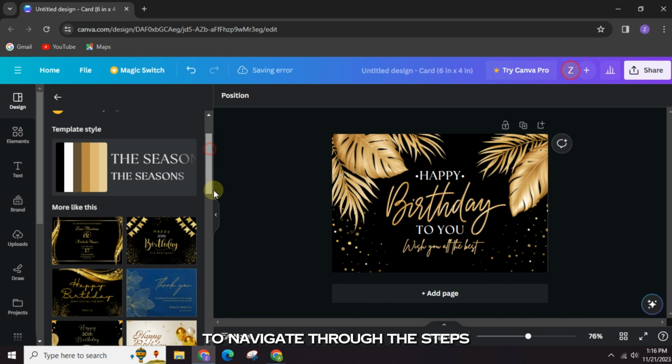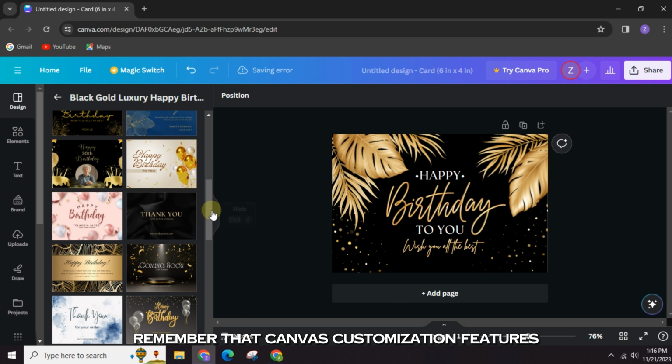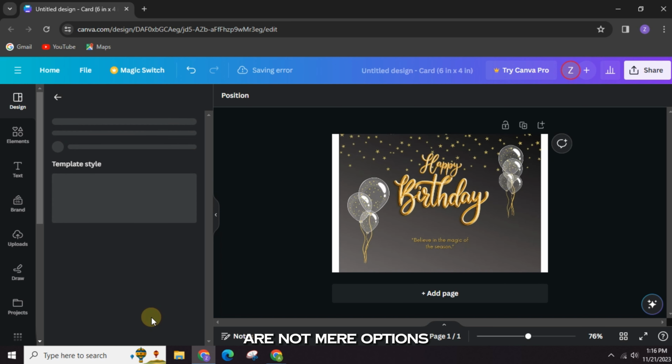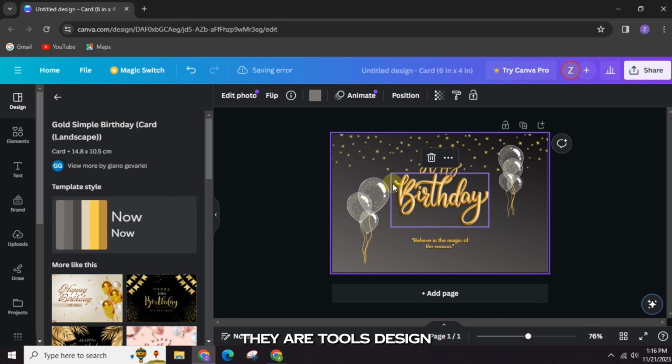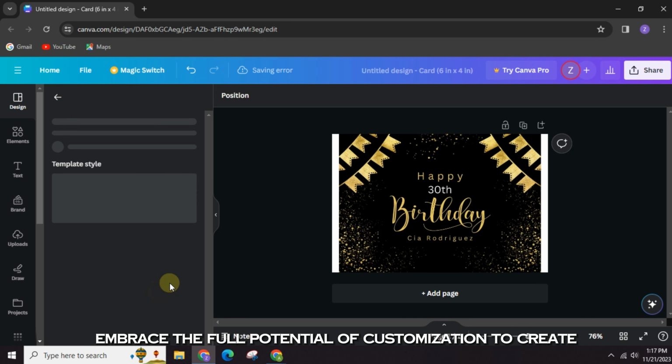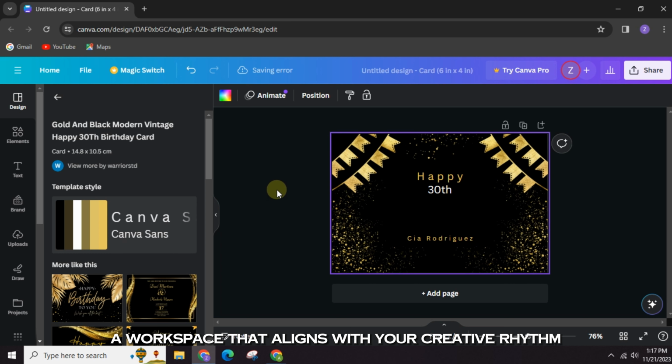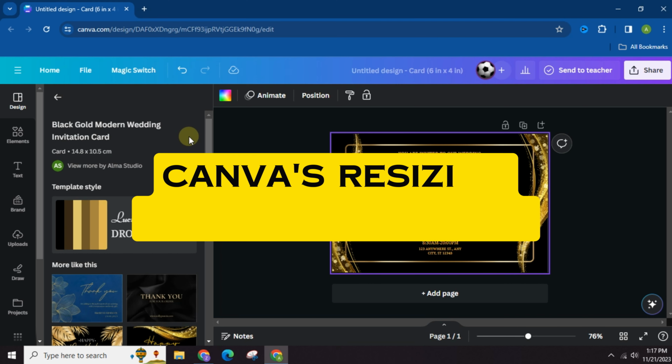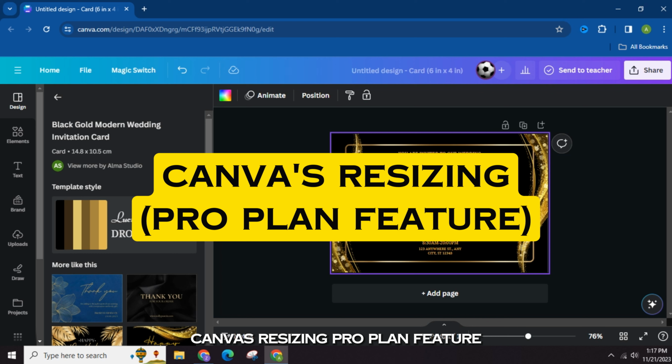As you navigate through these steps, remember that Canva's customization features are not mere options. They are tools designed to empower you. Embrace the full potential of customization to create a workspace that aligns with your creative rhythm. Canva's Resize feature for the Pro Plan.